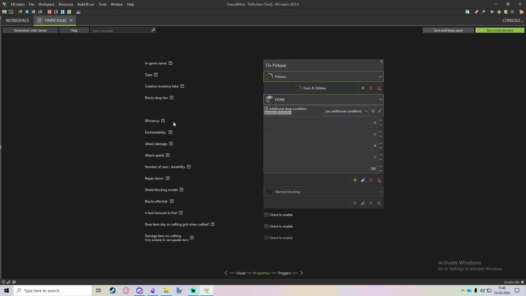Next, we have the efficiency. So if we press this question mark here, we can see the vanilla values for stone, iron, wood, diamond, all that. So we want it to be in between stone and iron. So stone is 4, iron is 6. So we'll set our efficiency to 5.